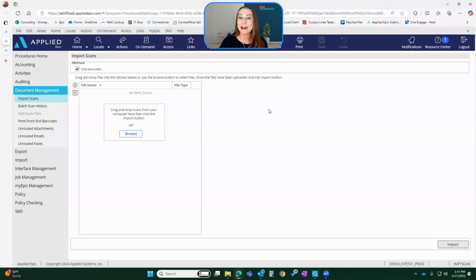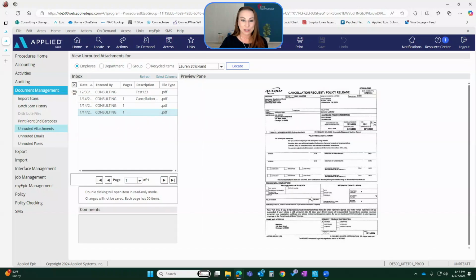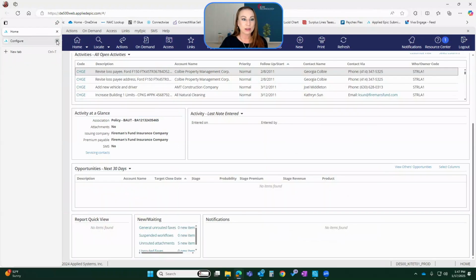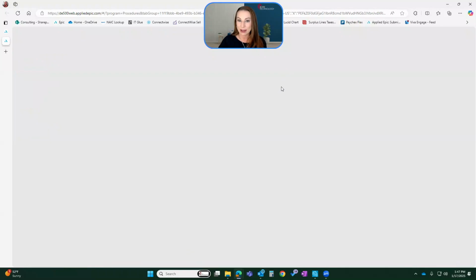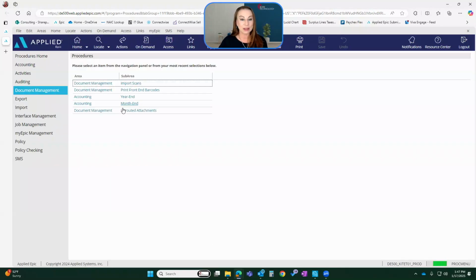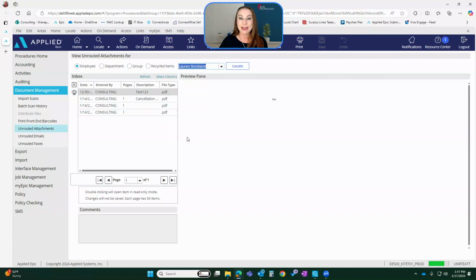So once we have got our documents imported, we are going to be able to then see those over in the unrouted attachments. Now, sometimes it does take a few minutes for it to actually process through and show up. Like I said, you can already see that I have some documents that are already in here. You may need to close the screen and then go back to your home screen to refresh that. So I'm going to click on the close area there, and I'm going to click on unrouted attachments. Notice down at the bottom of the screen, you'll see when there are new documents, and we can click on that 5 new items.